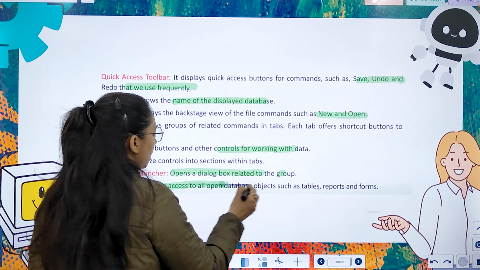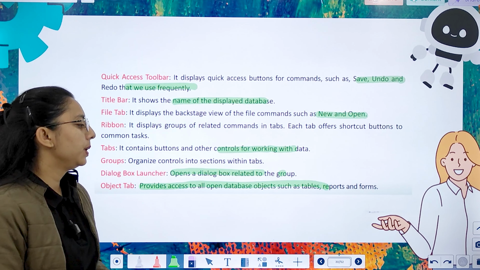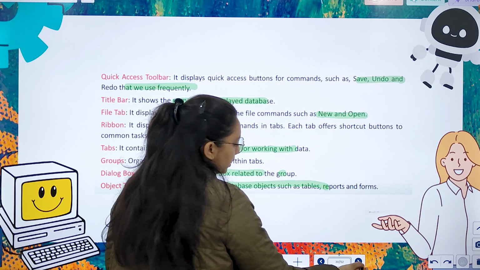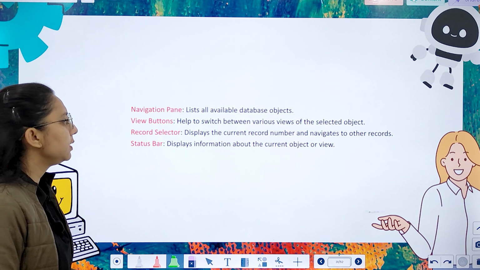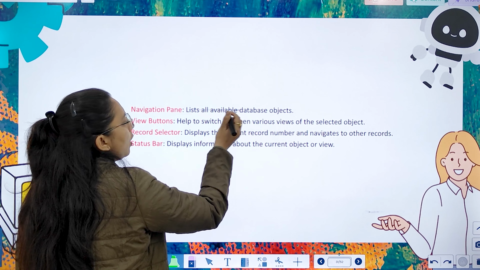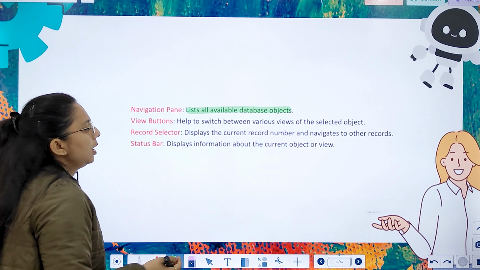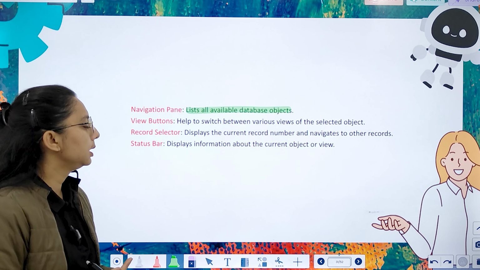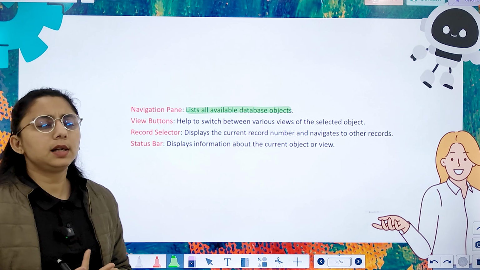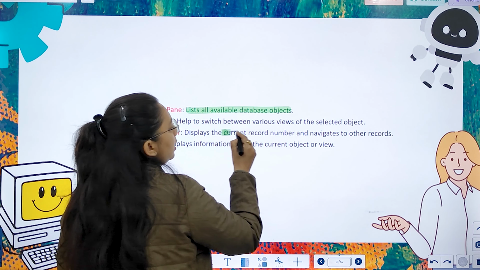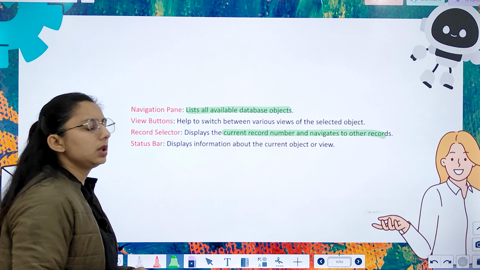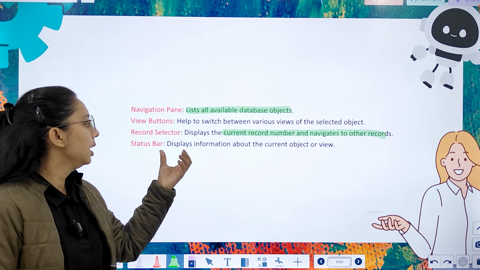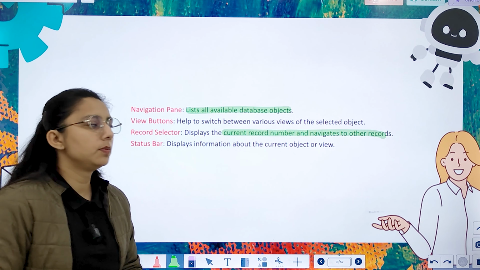Then we have the object tab, which provides access to all open database objects like tables, reports and forms. Next is your navigation pane, which lists all available database objects. The view button helps to switch between various views of selected objects. Then the record selector displays the current record number and navigates to other records. Then we have the status bar. It displays information about the current object or view.